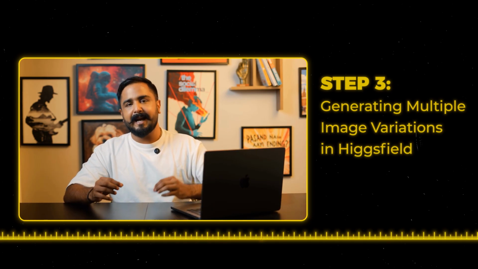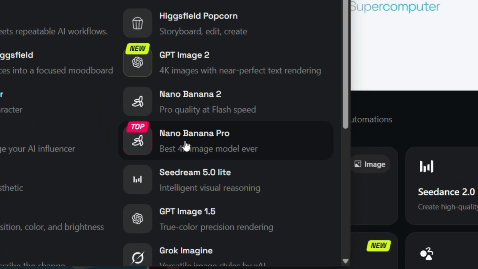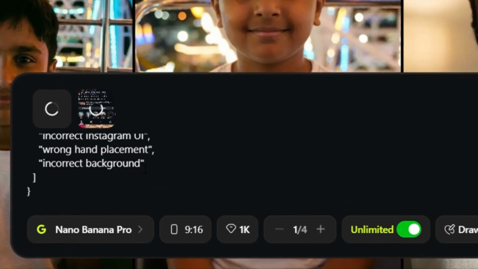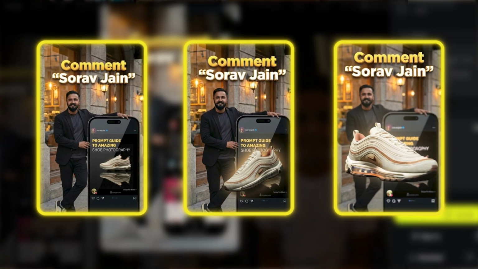Step 3. Generating multiple image variations in Higgsfield. Next, I move into image generation. For this, I use Higgsfield Nano Banana Pro. Inside Higgsfield, I upload the real screenshot as a reference image and generate multiple versions of the same scene. The key idea here is controlled variation, not random creativity.